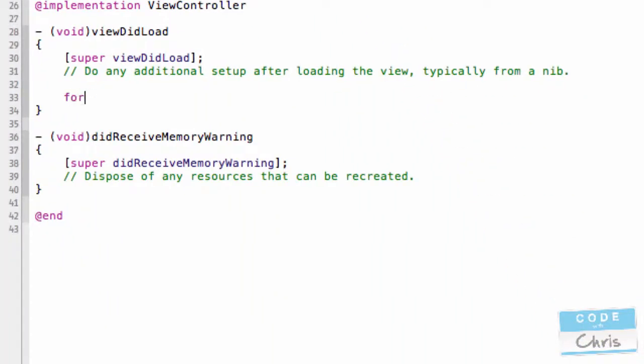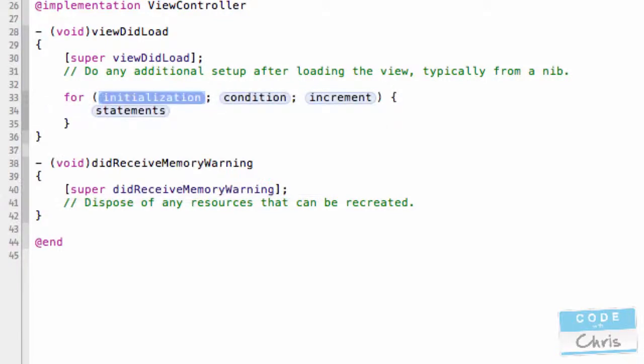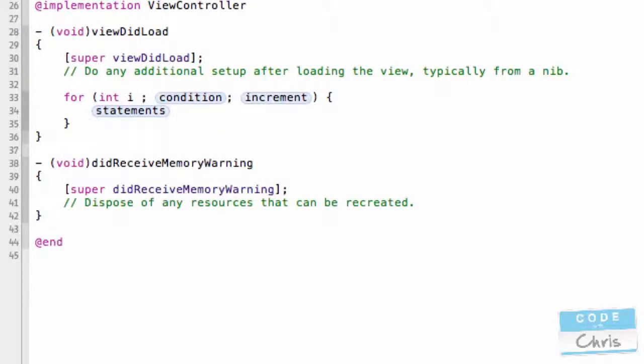Let me show you. There's three parts to it: the initialization, the condition, and the increment. In initialization, what you're going to do is declare a variable that you're going to use to keep track of how many times your loop is going for. So I'm going to use an integer called I, and I'm going to initialize that to 0.